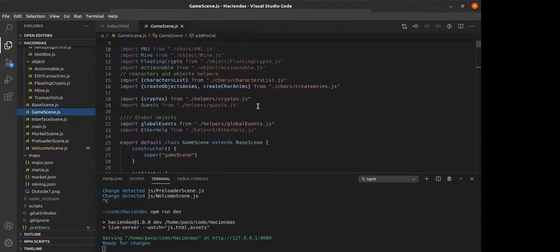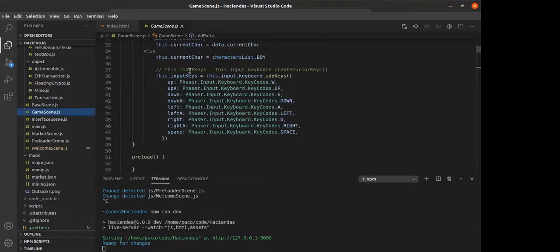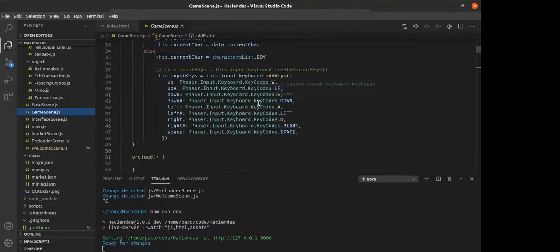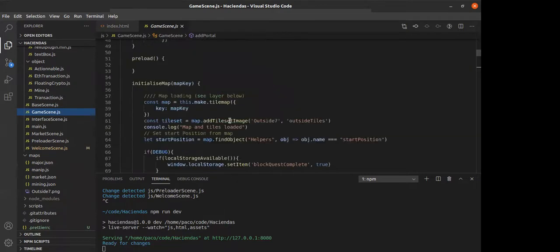So if we look at the game scene, you're loading different objects at the beginning, and you're creating a mapping for the keys, so you can use WASD or the arrows, and it's going to be picked up. These key mappings are part of Phaser. I'm just mapping each key to one variable, to be able to use them.